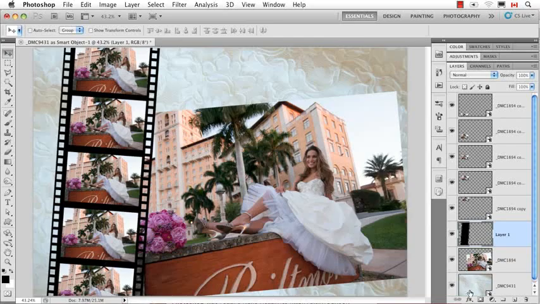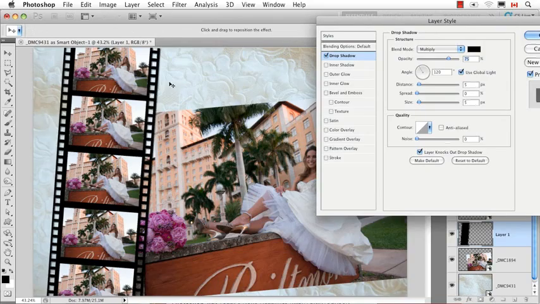Let's just do one more thing. Let's add a very subtle drop shadow to our film strip, just a little bit, something like that.